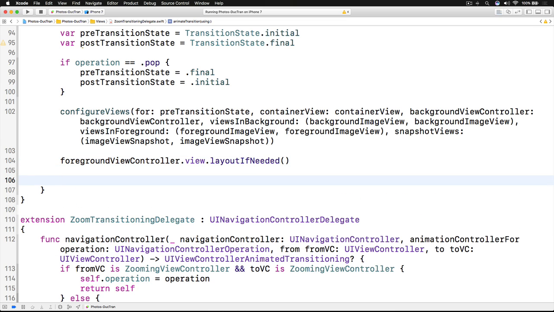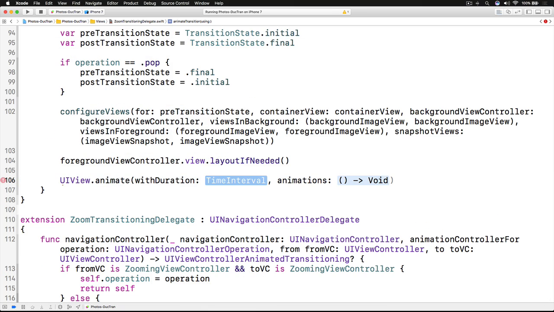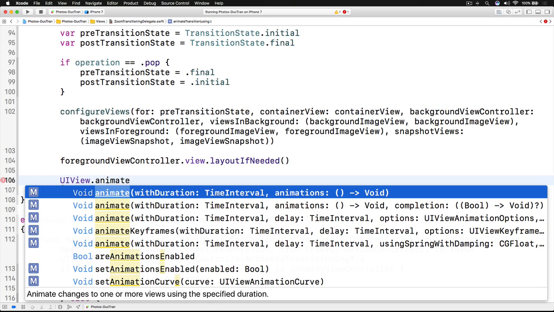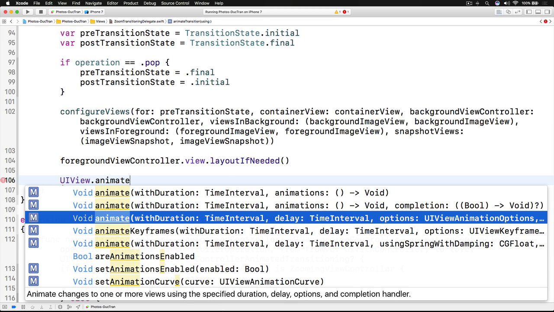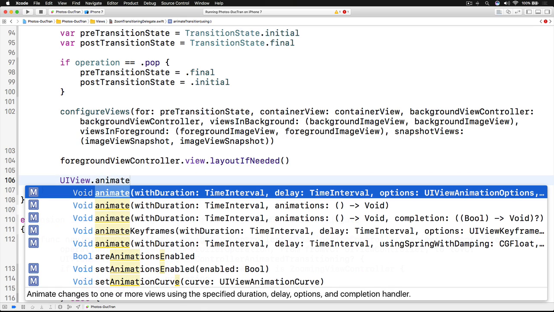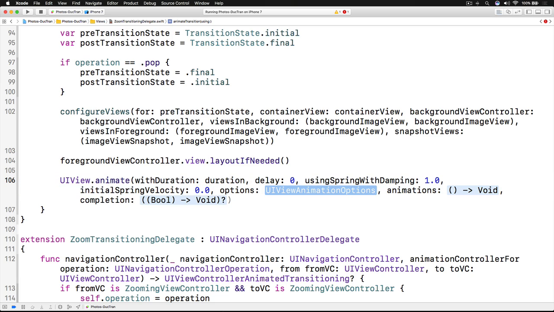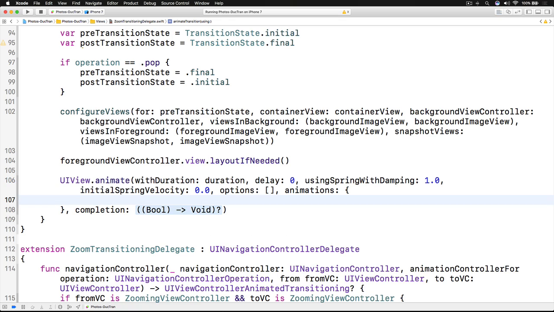And then finally, we use the UIView.animate method. So let's use UIView animate with duration, delay, spring damping, like that. We use the duration, delay 0, spring damping, let's say 1.0, initial velocity, let's say 0. The options here, let's have just an empty set. We don't need the options. The animation is where we set the final state, the post state of our transition.